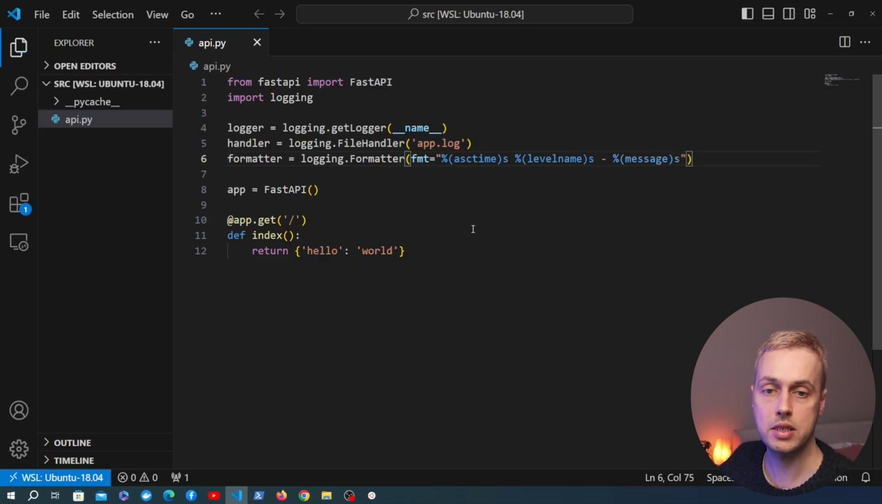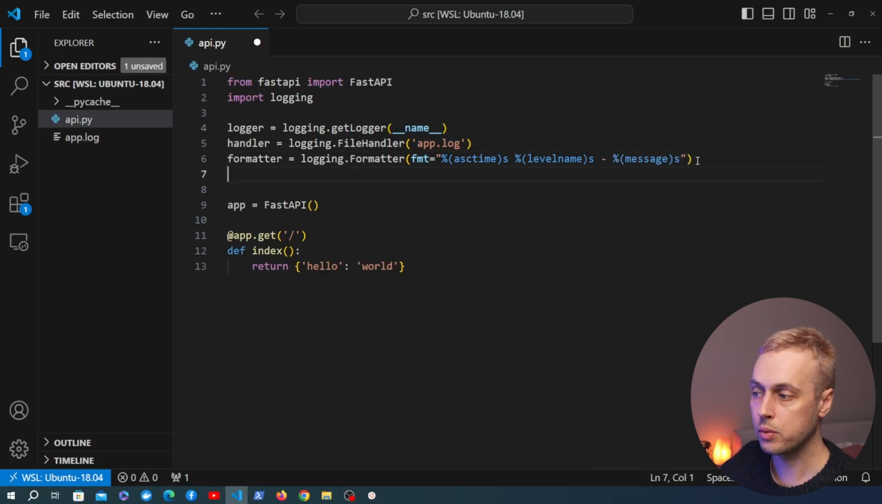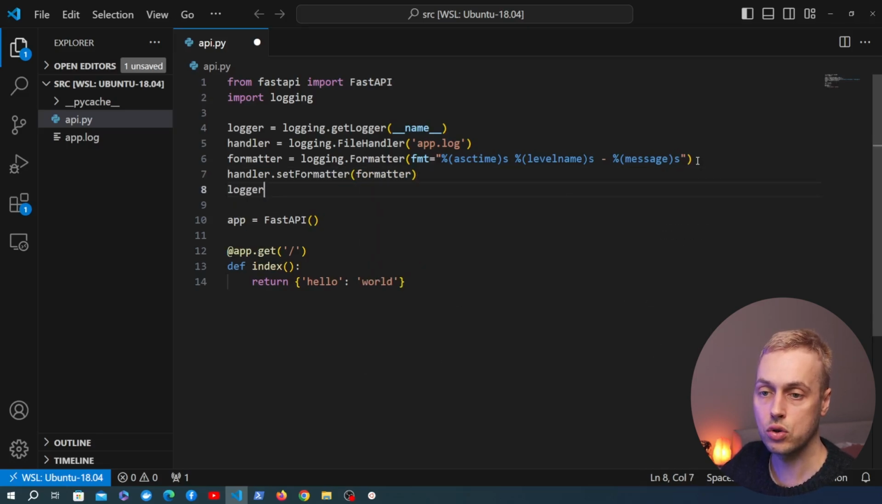So we're going to output that message here as the last part of this formatter. So now we have all the objects that we need. We're now going to set this formatter on the handler. We can do that with the handler.setFormatter method, and we can pass our formatter into that. And then we're going to add the handler to the logger object.